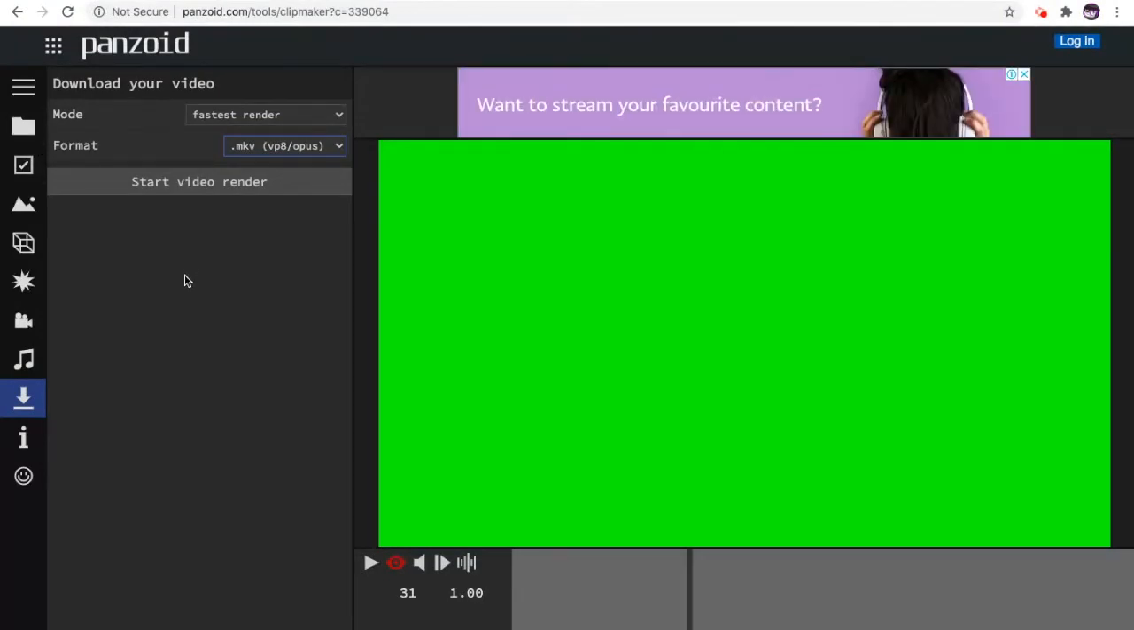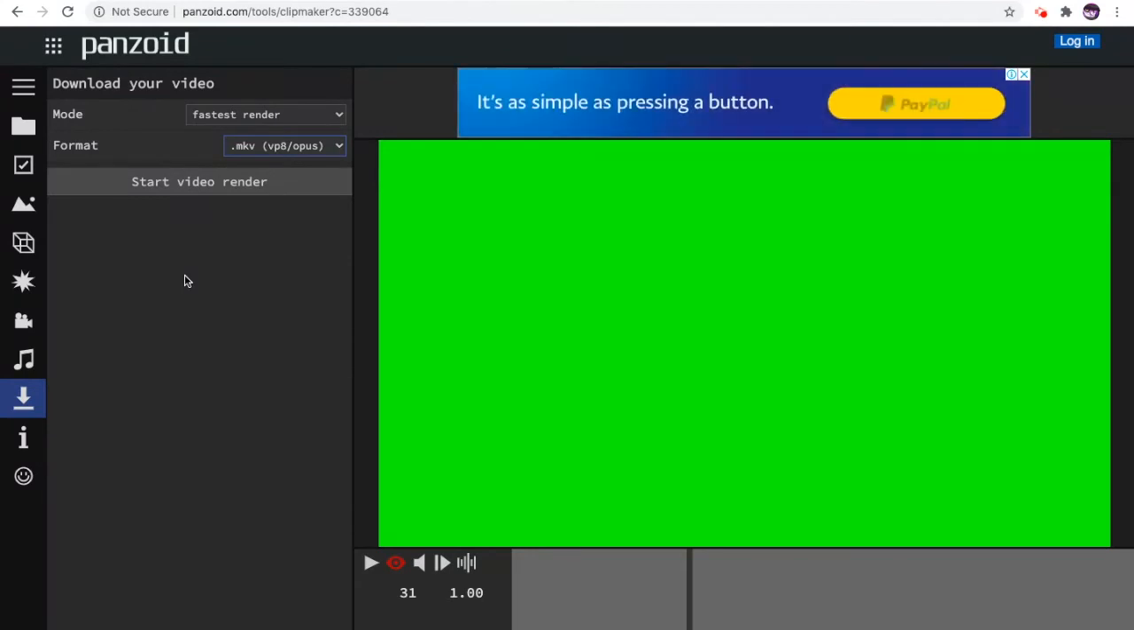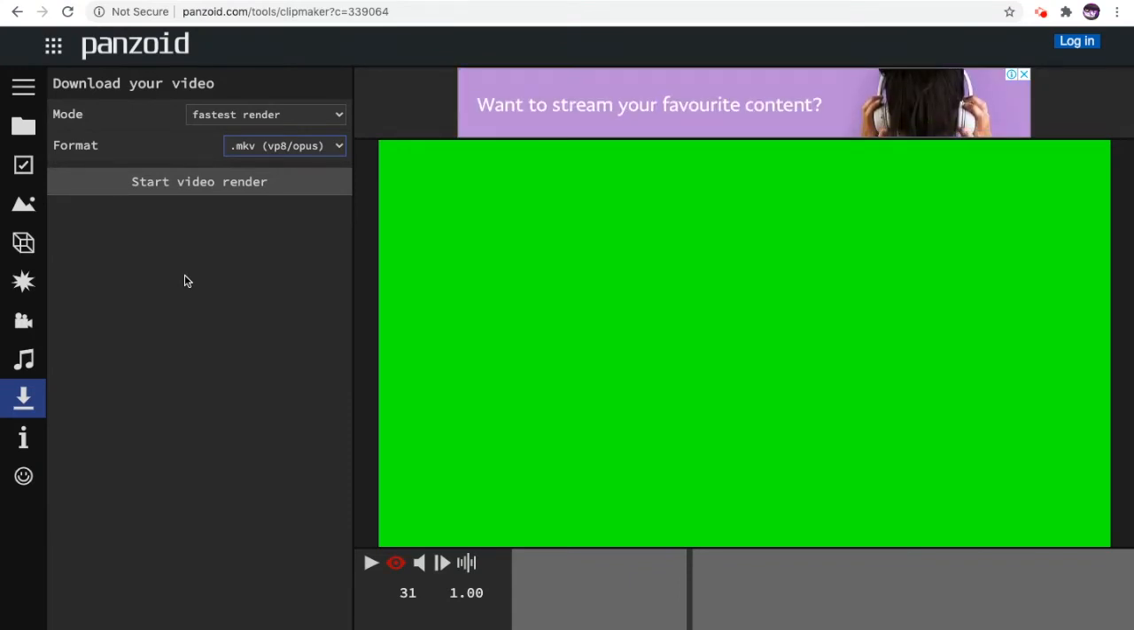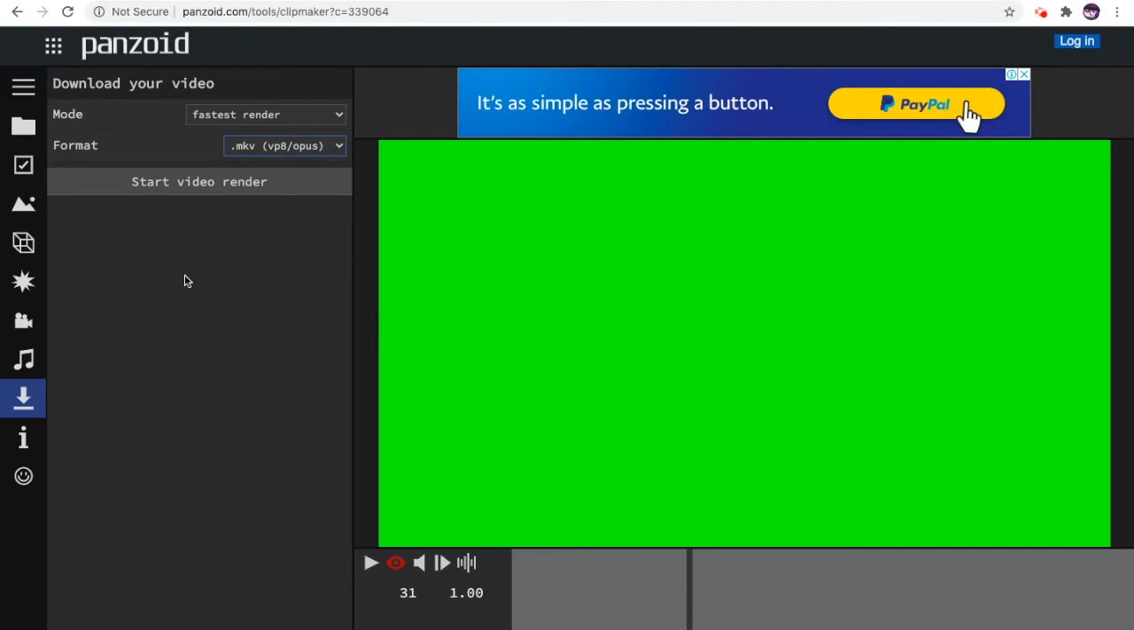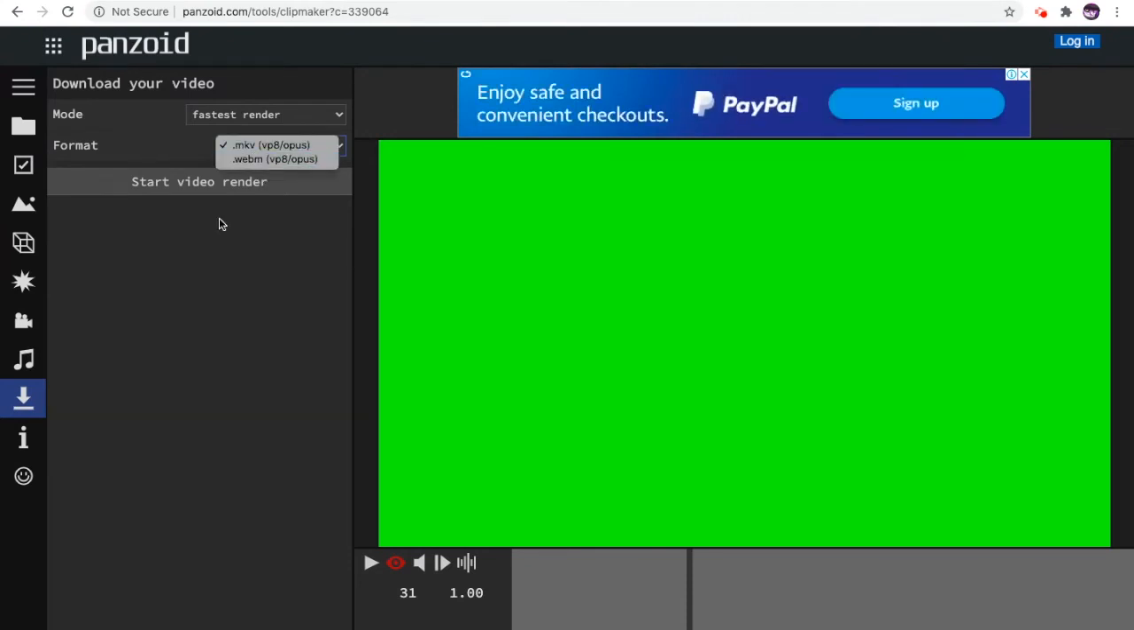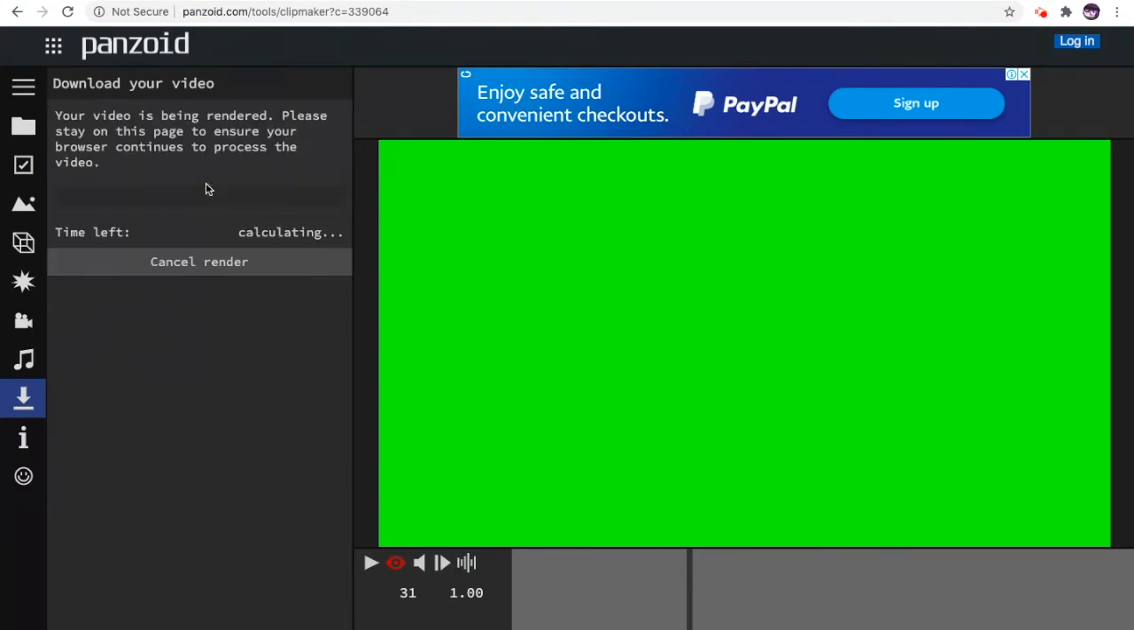And the reason you want to do this and not save it is because saving will make it into a PZ or PNZ or something, which is a Panzoid file. Only Panzoid really works with it. So what you want to do is download it as either MKV or WebM, and then start the video render. And I will tell you what to do after that.